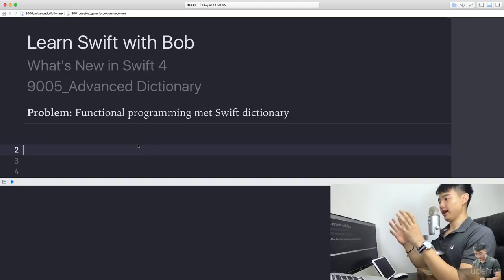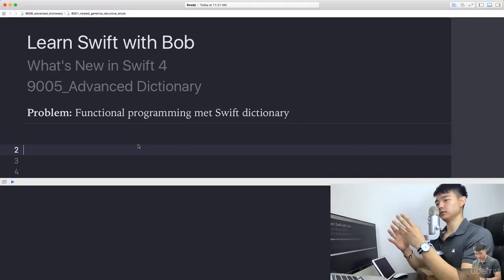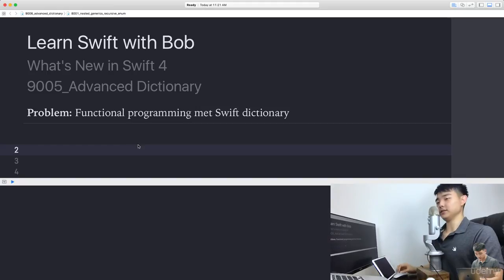Welcome to Chapter 9 of Learn Swift with Bob. Today let's talk about advanced dictionaries. So here's the problem statement: functional programming with the Swift dictionary. Now the Swift dictionary is like on steroids. It just allows you to do a lot of things that you weren't able to do in the past with Swift 3. Now in Swift 4, amazing stuff happens.